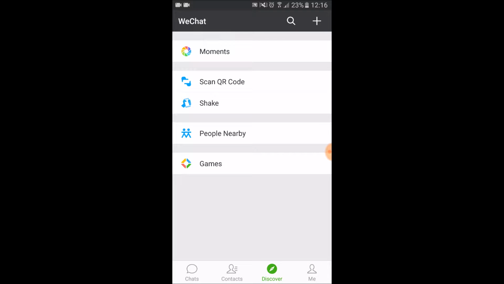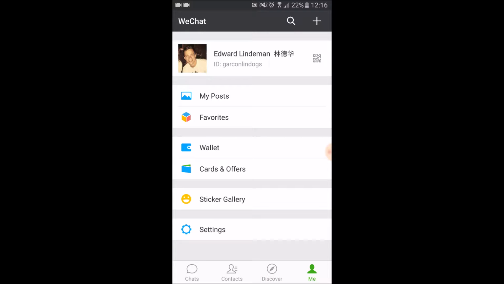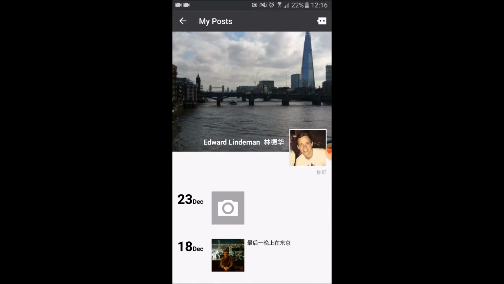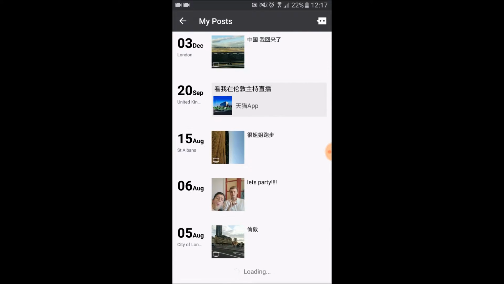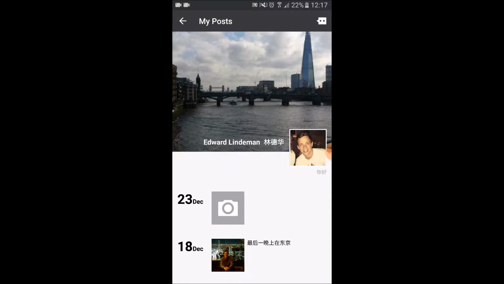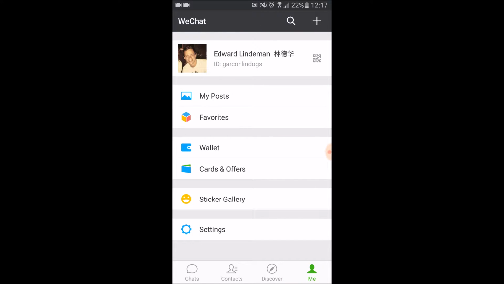Okay, from there, we've got a few other options which we can use. So games, find people nearby. We can also scan QR code, but we'll come back to that later. And then the final section is me, and I think this is where probably the most exciting innovations are happening within WeChat. So as you can see, there's myself, my contact. We can look at my posts, so the things that I've talked about, so any trips or things that I've wanted to share with other people.